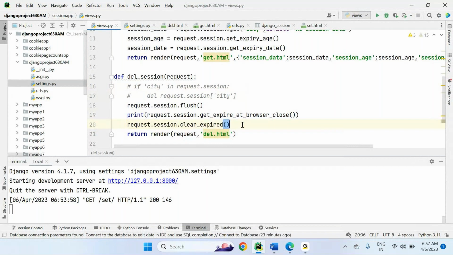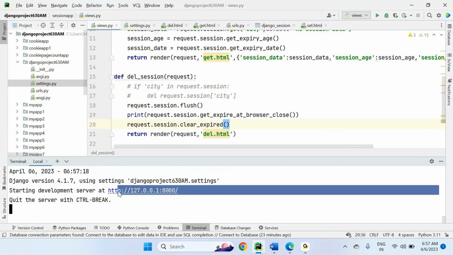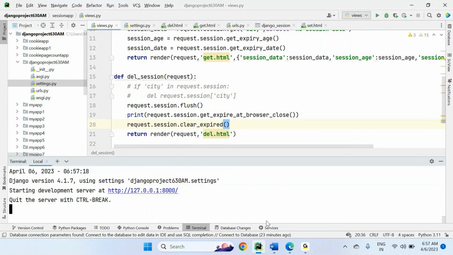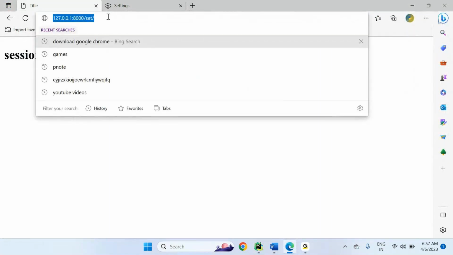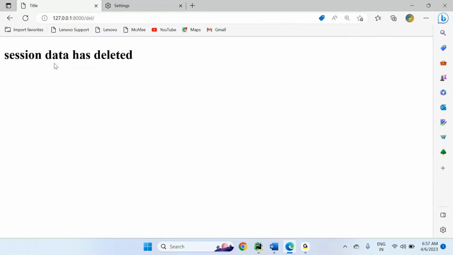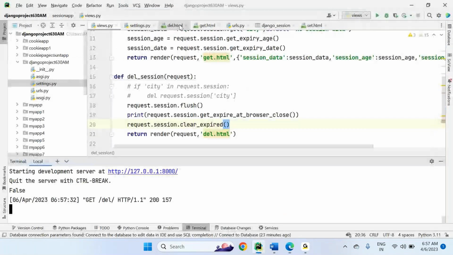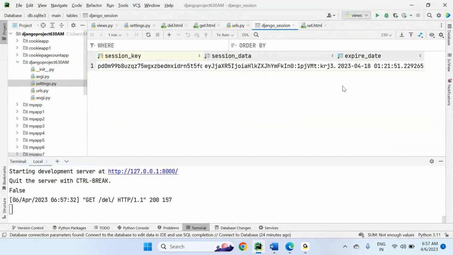Let's reload this. Now refresh the browser. I'm trying to do it directly. Copy it. I'm applying del. The moment I apply del, the session data is deleted, and it's showing just del.html. But go and check in the session store. I have included the clear_expired method. Now you can see expired sessions are cleared or not. Yes.